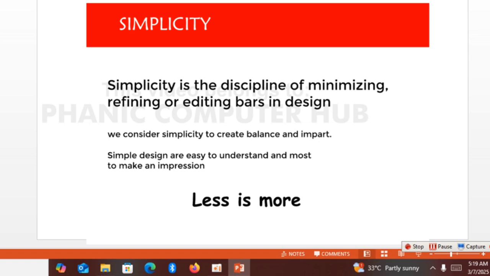Simplicity is just the discipline of minimizing, refining, or editing bars in design. Keep the design clean and simple to understand by removing unnecessary elements. When your design is very clean and simple, it is so amazing. It will help people to understand your design.